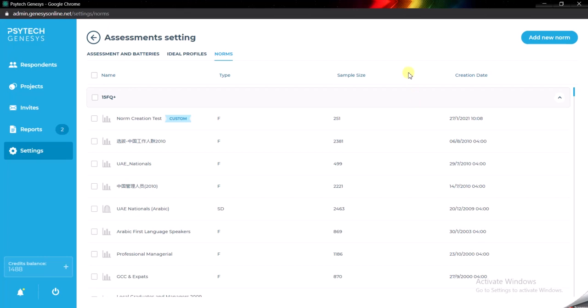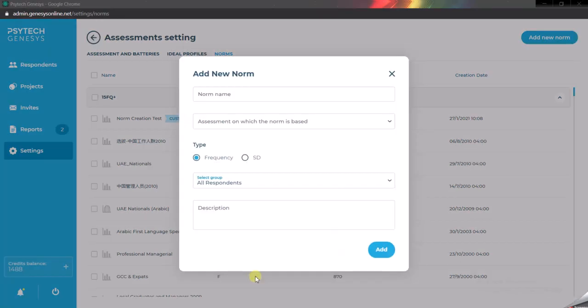Now, what if you would like to create your own norm group based off of respondents that have completed, in this example, maybe 15 FQ+ on your account? So I have, just as an example, let's say 200 or 300 people that have completed 15 FQ+. I'd like to create a norm group based off of these respondents. So the way to do it is to click on Add New Norm at the top right of the screen here.